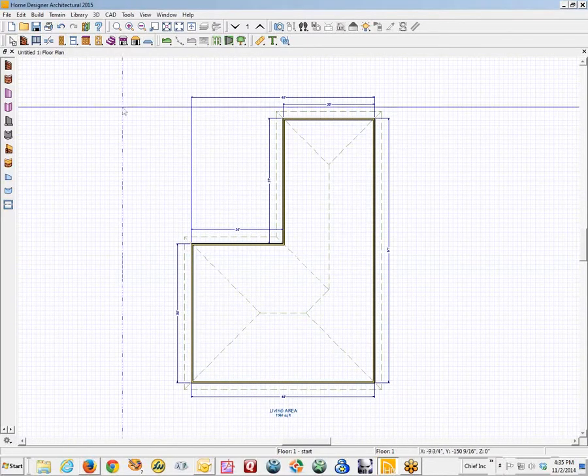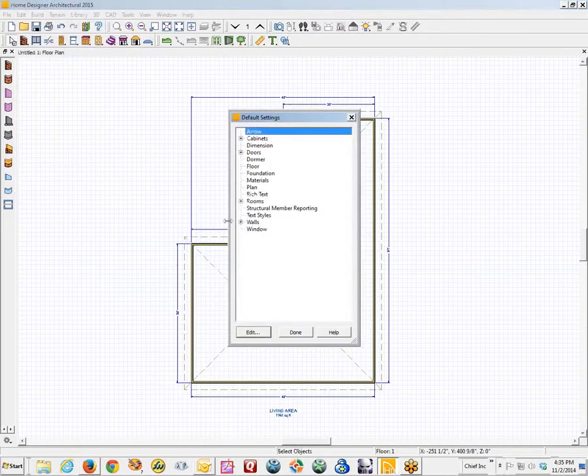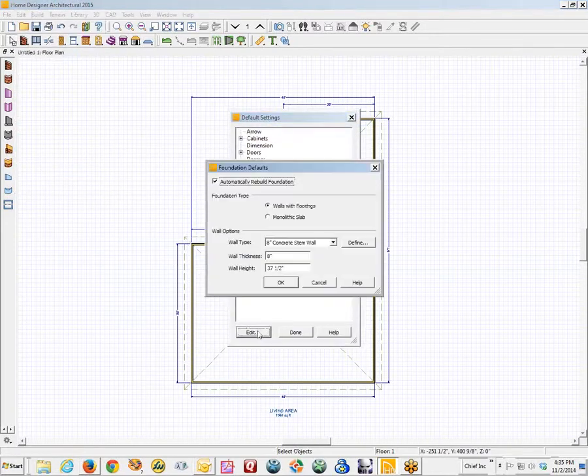And then the next thing we're going to go do is go over to Edit, Default Settings, Foundation. And you can see it's set for walls and footings. Now you can set it to monolithic slab if you want to. You can change the wall thickness and the footing height and so forth. And I'm just going to use the default settings. That's probably what you use. But you can change these so that the software just follows this setting.